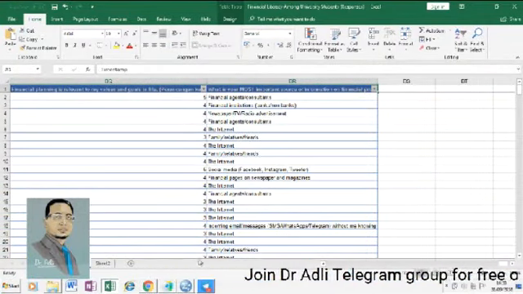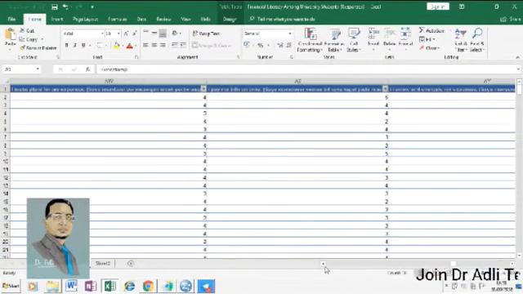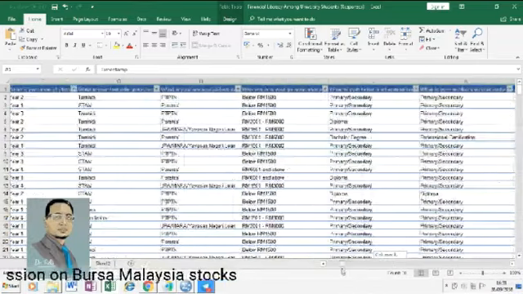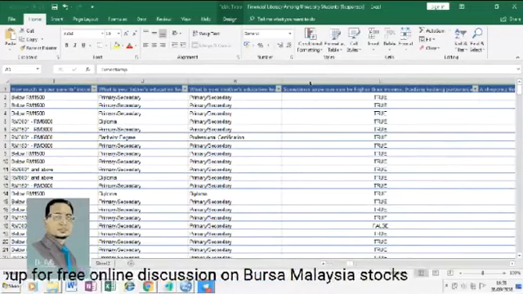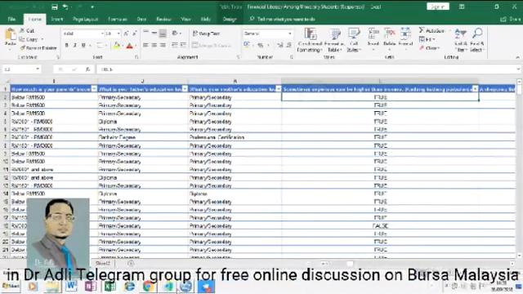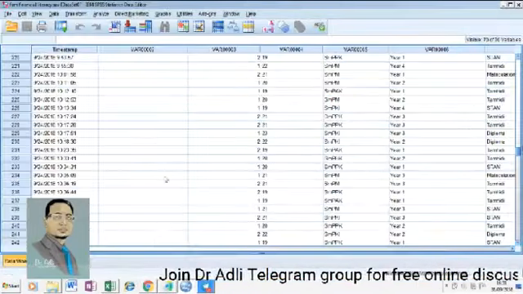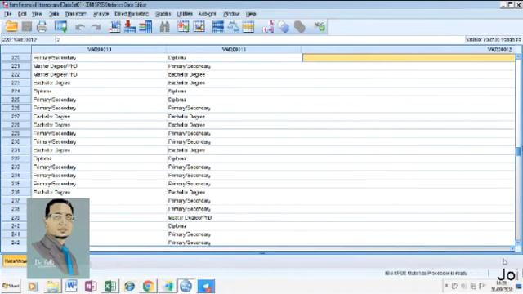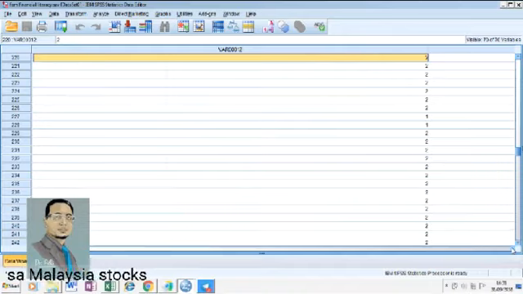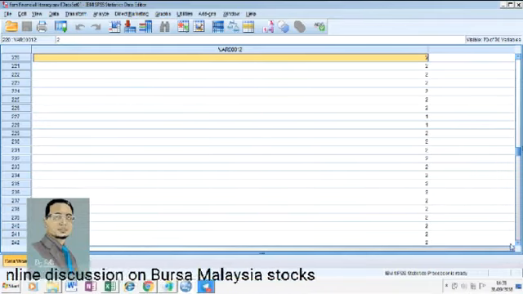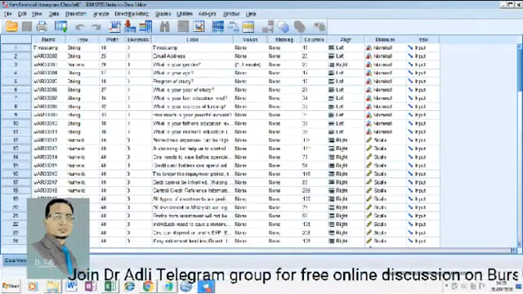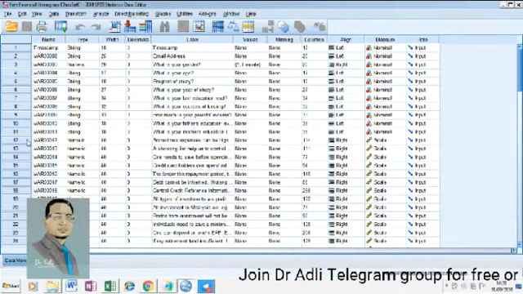Variable 12, true. And then you look at your variable 12. True is equivalent to 2. So 1 will be false, 2 will be true. So you have to label here. So go to variable 12.